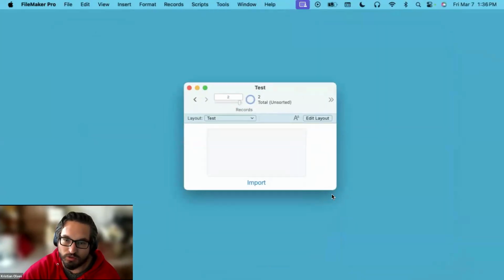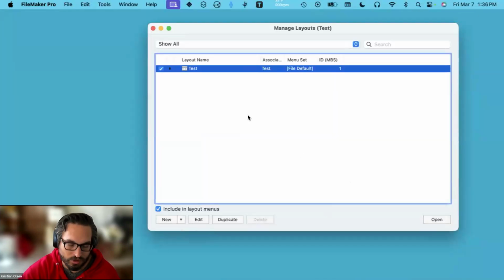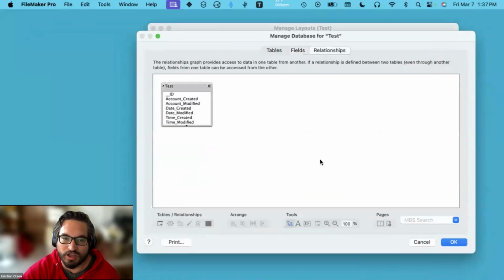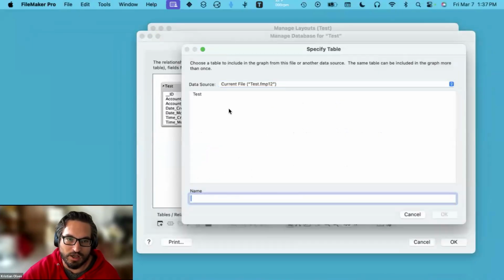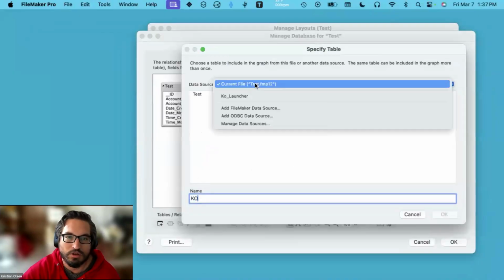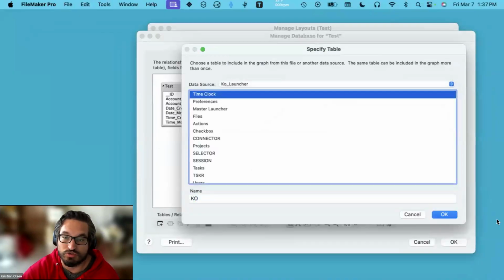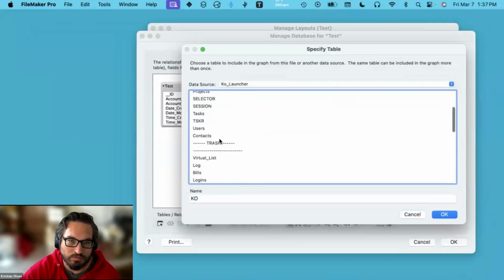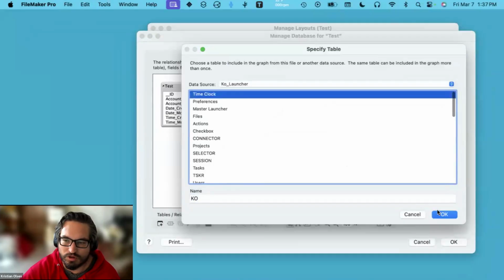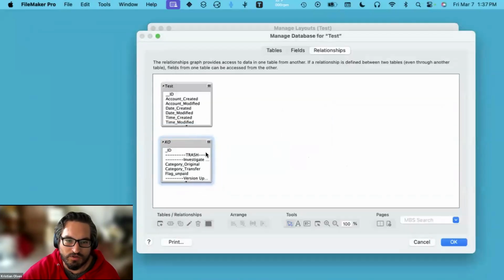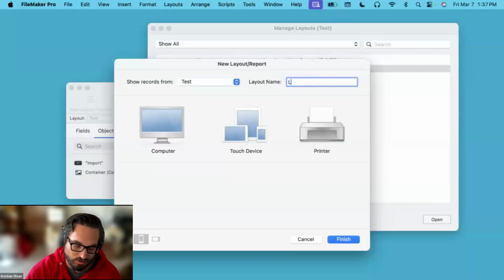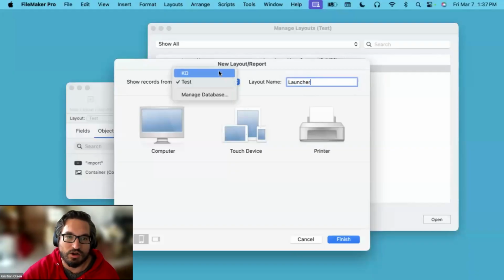The other thing that you can do, let's do this. I got to go to manage database. This is something I figured out later, and I do like this option. So I'm going to come over here and I'm going to add a TO. We're going to call it KO. And we're going to choose launcher, and I'm going to choose system. I'll just choose time clock. Okay. So now I've got this TO from my launcher file. And so now I can say okay, and I can make a new layout called launcher, and I can base it off of KO.